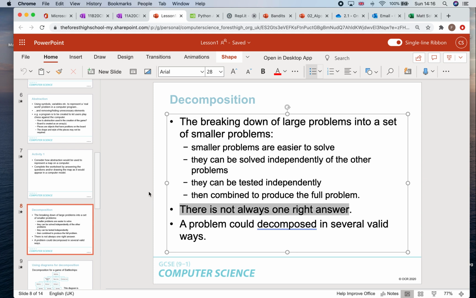It might not be the most efficient, and that's how we're going to start this section. We're going to look at something that is not very efficient and not necessarily the best way of doing it, but it is a correct way of doing something.